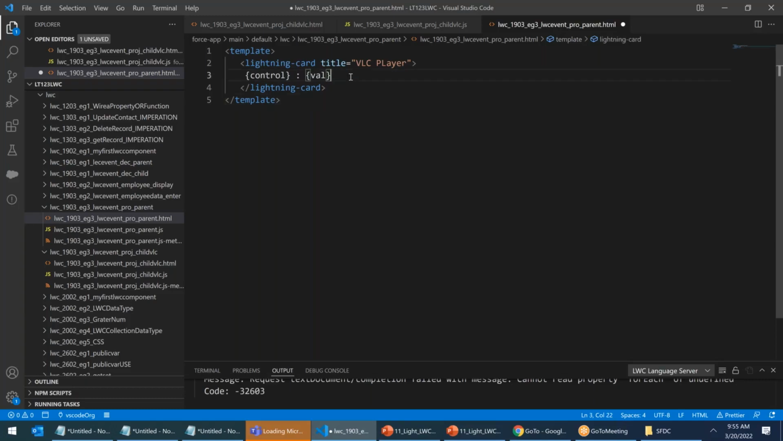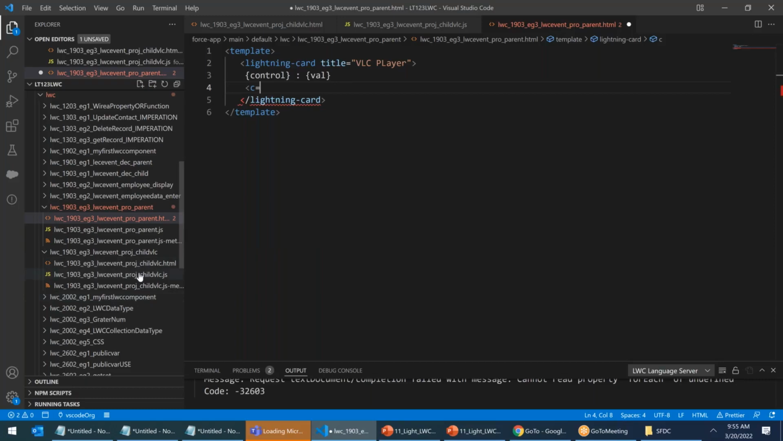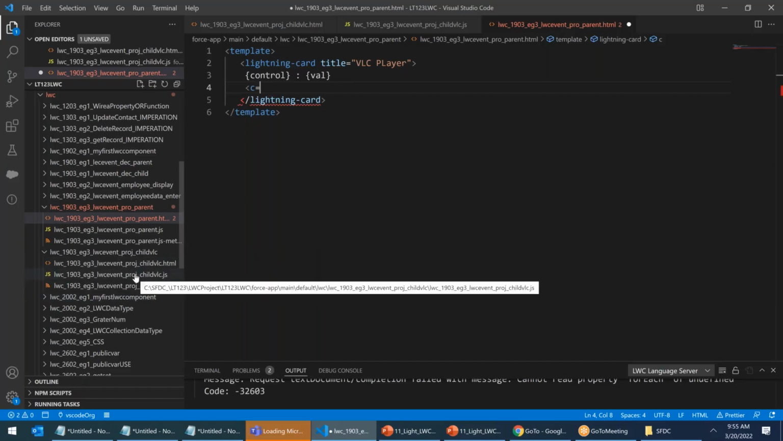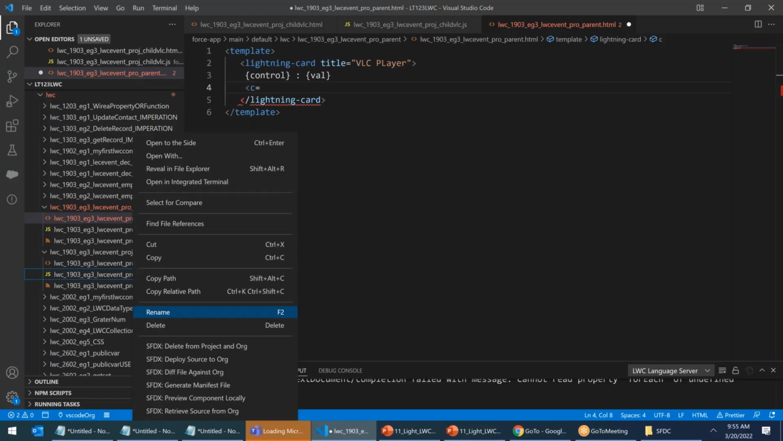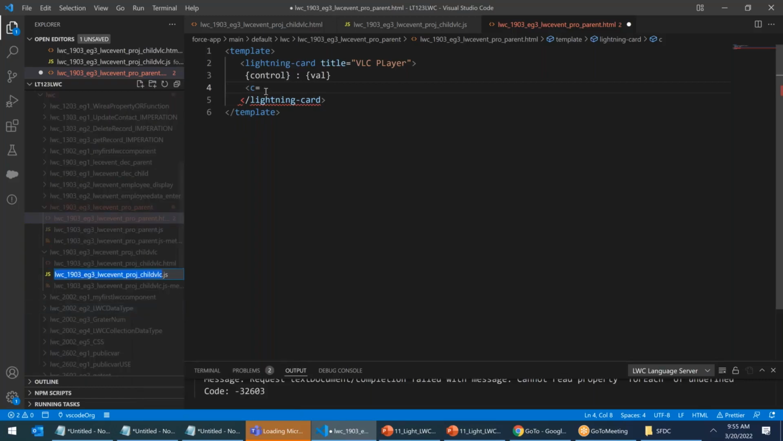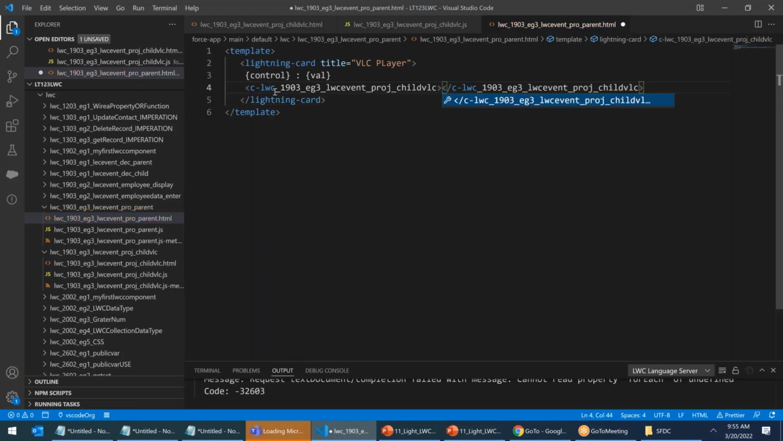Where is the increase and decrease control available? In yesterday's class, the child VLC component. Programmatically, right click on it, click on rename, copy this. This is the way you call.